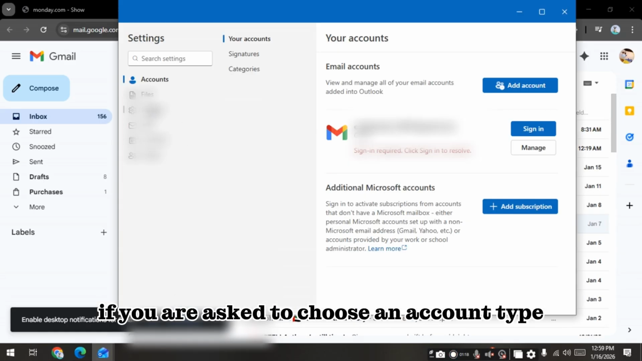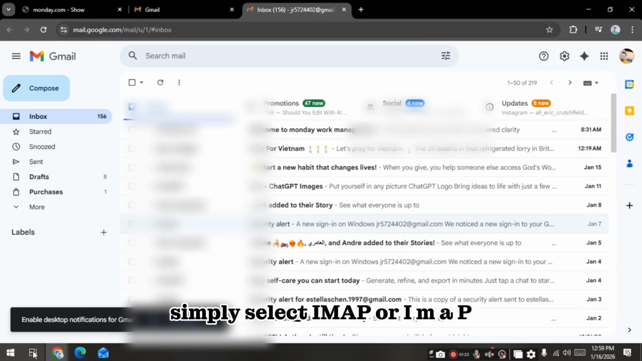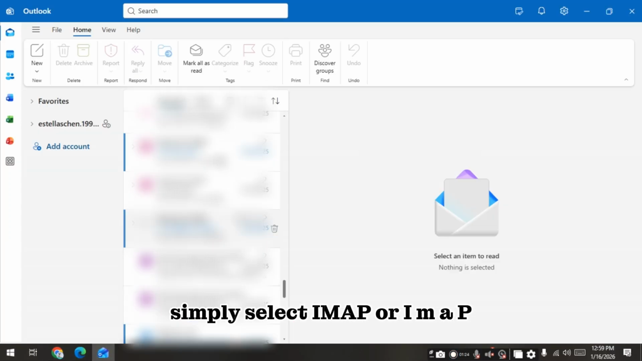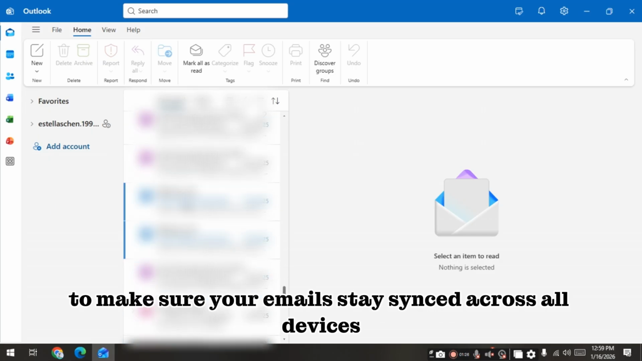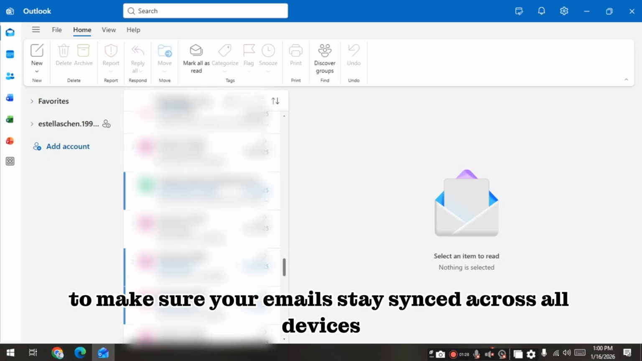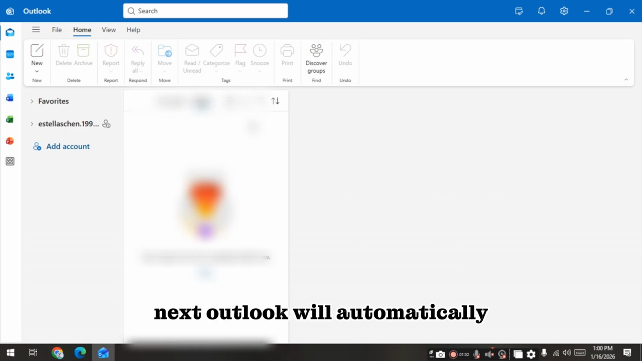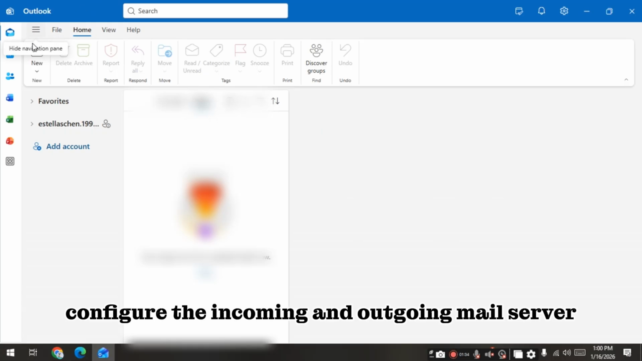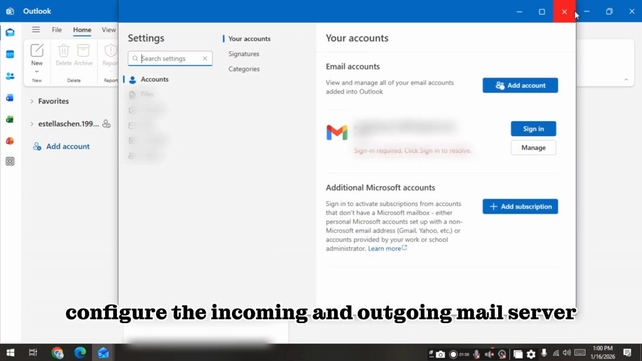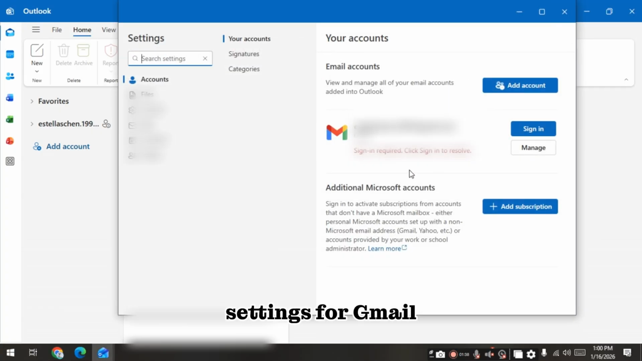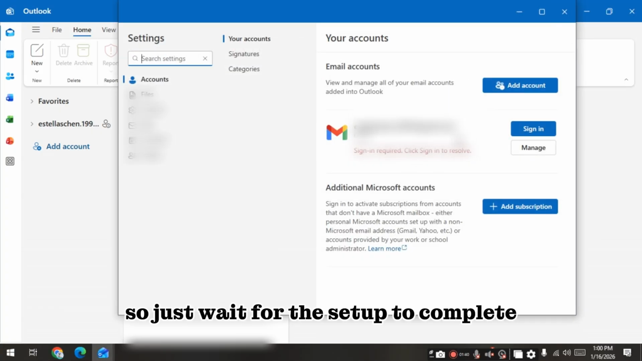If you are asked to choose an account type, simply select IMAP to make sure your emails stay synced across all devices. Next, Outlook will automatically configure the incoming and outgoing mail server settings for Gmail, so just wait for the setup to complete.